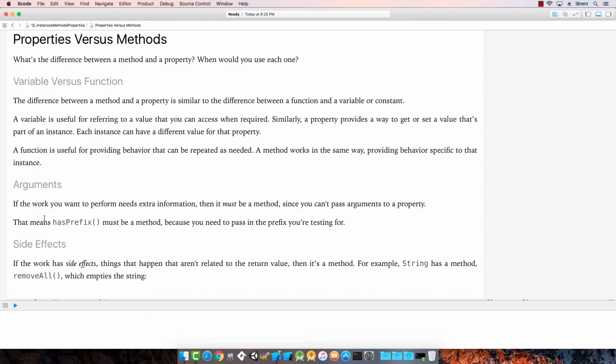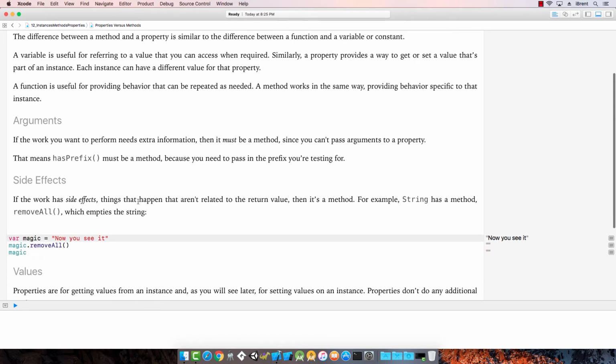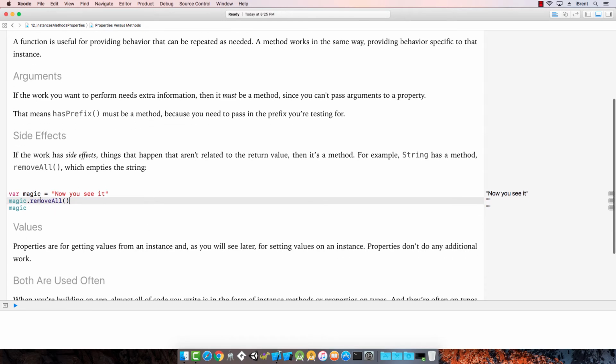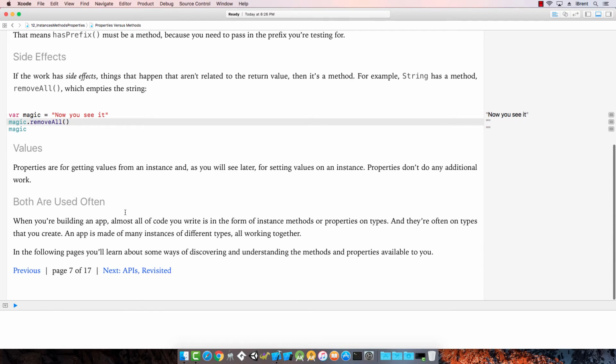Arguments. If the work you want to perform needs extra information, then it must be a method, since you can't pass arguments to a property. That means hasPrefix must be a method because you need to pass in the prefix you're testing for. Also, if work has side effects, things that happen that aren't related to the return value, then it's a method. For example, string has a method removeAll, which empties the string. We know this is a method because when you call it, it does something to the string. If it were a property, it would return a value. Properties are for getting values from an instance, and you can also set them. We'll talk about that. Properties don't do anything else.